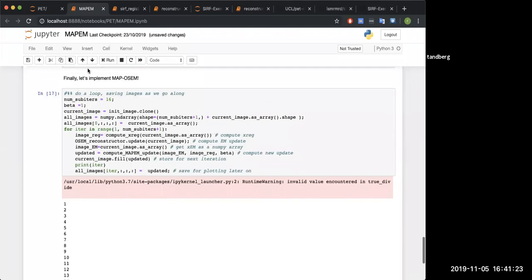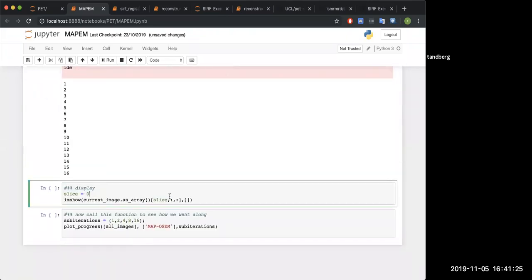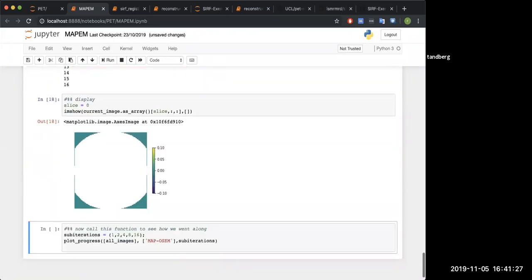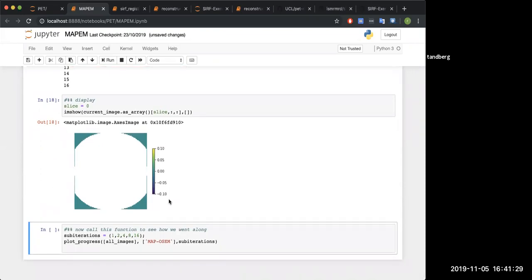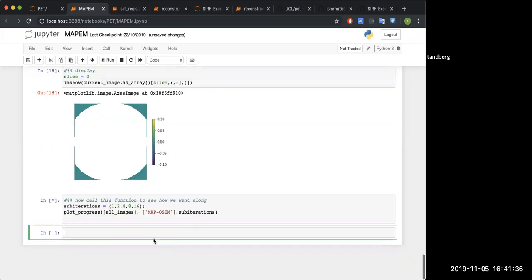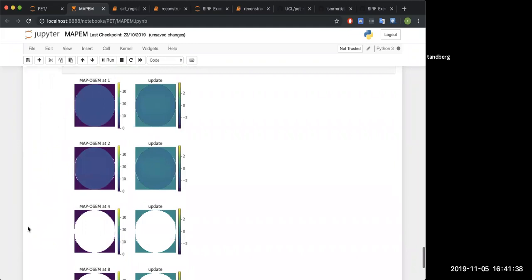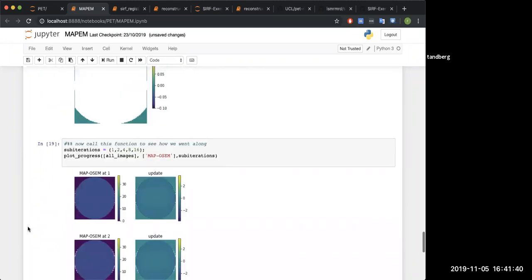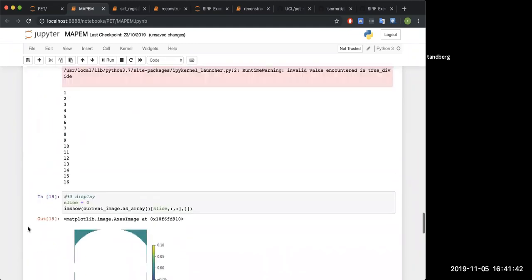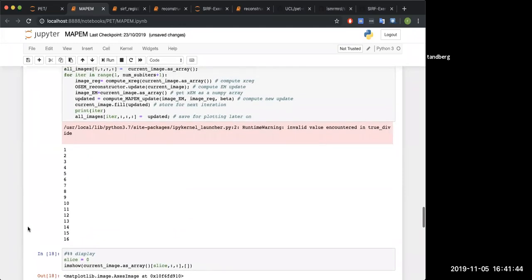Run it for however many iterations. Display it. And it looks good. We can all pat ourselves on the back and go home. I don't know what's going on there. The point about this exercise is you take this paper, you implement it, and you find out that the algorithm is not correct.